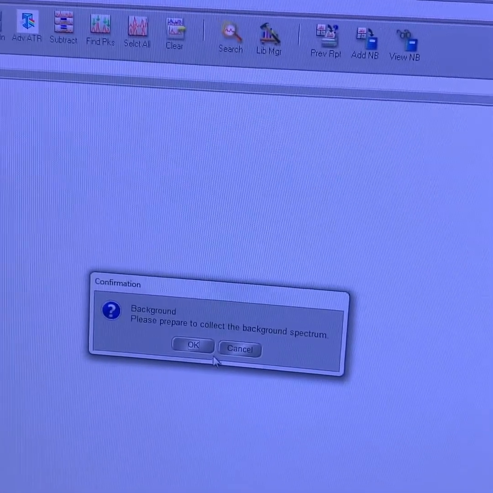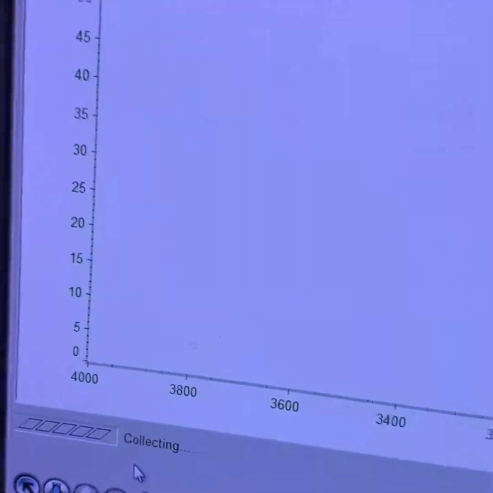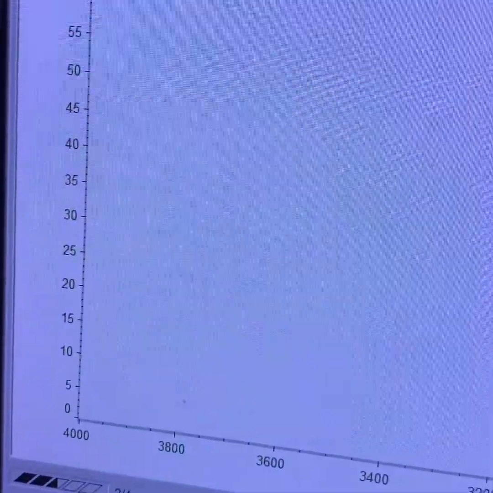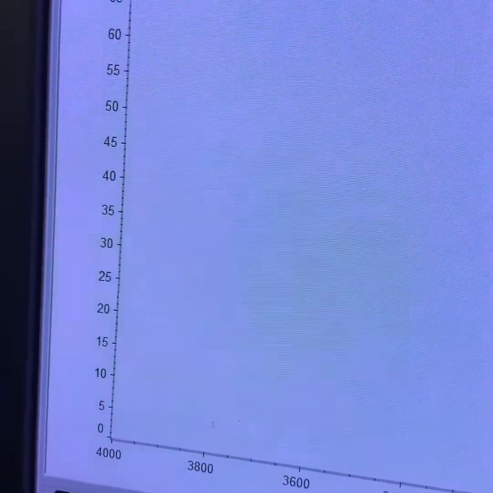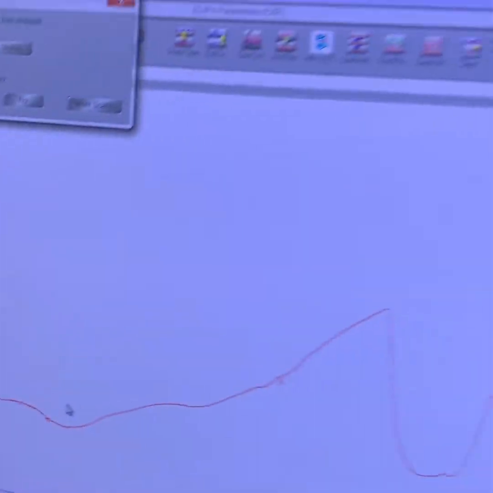It'll go ahead and tell you it's collecting it, hit OK. It'll show you that it's collecting the scans down here. It'll tell you how many scans you have left. Like I said, I've only done 4 this time, but a more reasonable number usually is about 16, 20, 24. I find that gives the best data with taking the least amount of time.